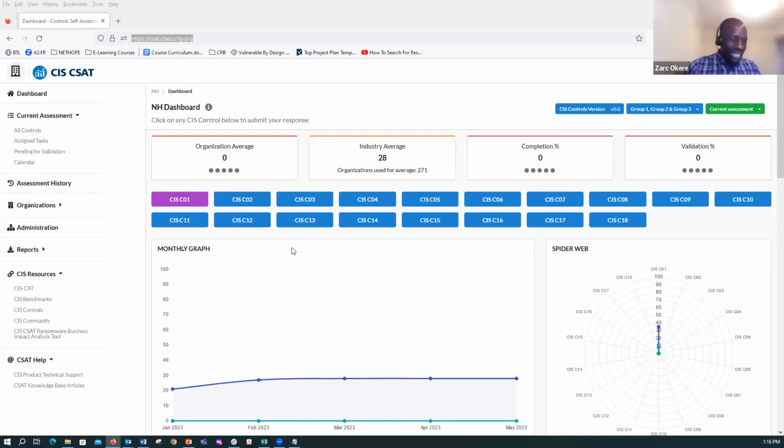And I will go a step further: if you have any problems accessing, let's say someone from your organization created it and you don't know who it was, maybe they left, or they can't remember the password, you can just share the details with the CIS team directly, and they'll be able to assist you to clear those credentials and give you another account. So this is the dashboard, which has got the 18 controls.